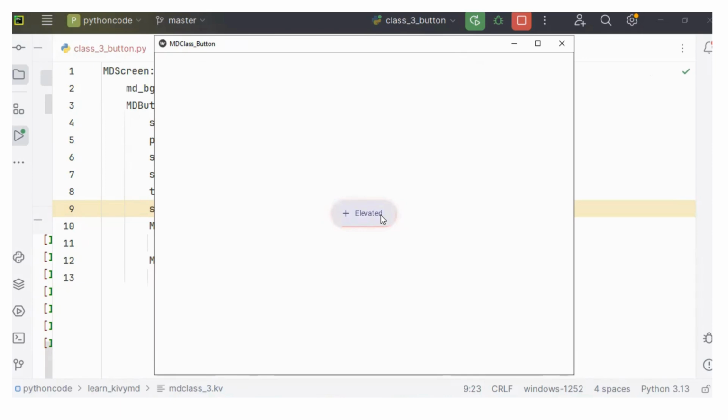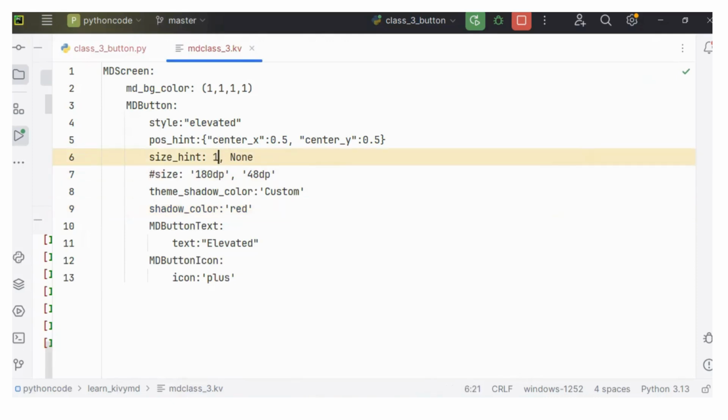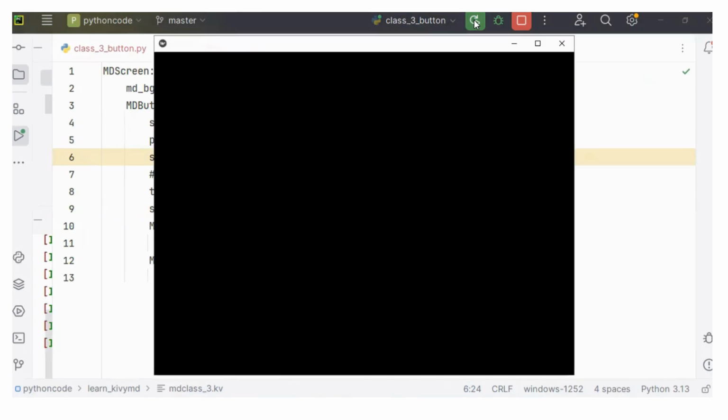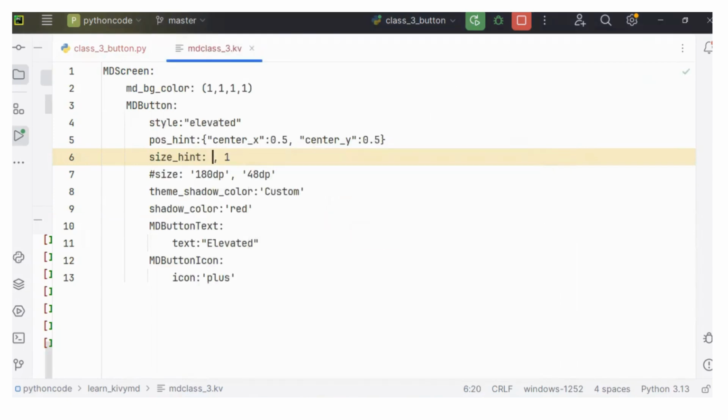So I think we are good on this end now. We have done the size as well. You can increase the size. If you want the default size_hint, let's comment this and check the size_hint. Let's use 1 and 1. That's 100% of the size. This is the 100% of the default size. So let's change it back to None.